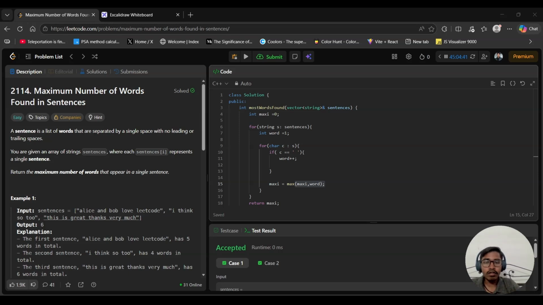And that's how we solve the LeetCode problem Maximum Number of Words Found in a Sentence. This is a great beginner problem for practicing loops, strings, and counting logic.